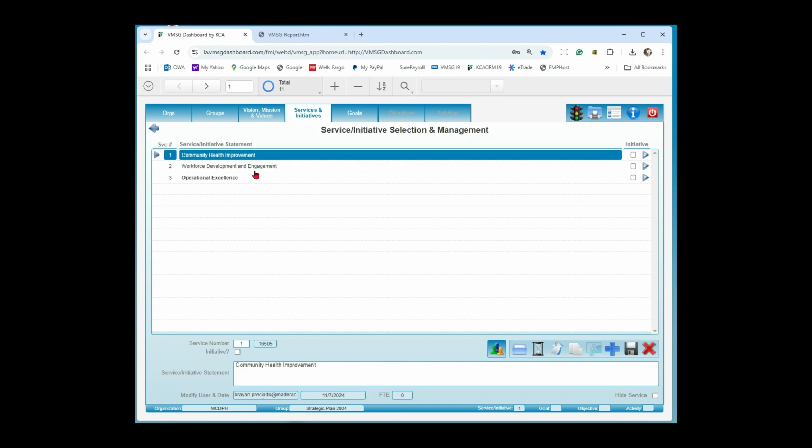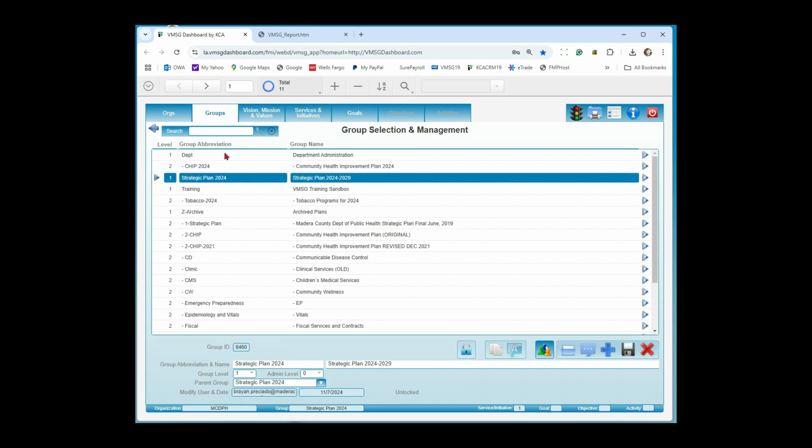If I want to include all of these, I go back to the groups tab, click on the group again. This little one disappears down here. So now I'm going to generate for all three of those services or initiatives.